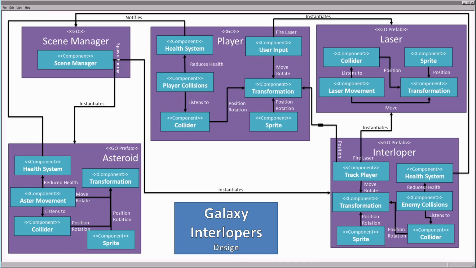Now, putting them all together, we can see the design for this game. We can see all the game objects along with their components and how they interconnect. This nearly feels like the entire design, except there seem to be some features missing that this does not address.